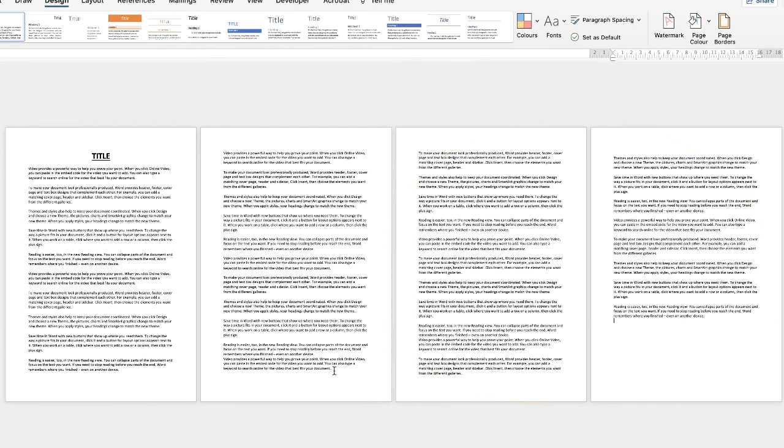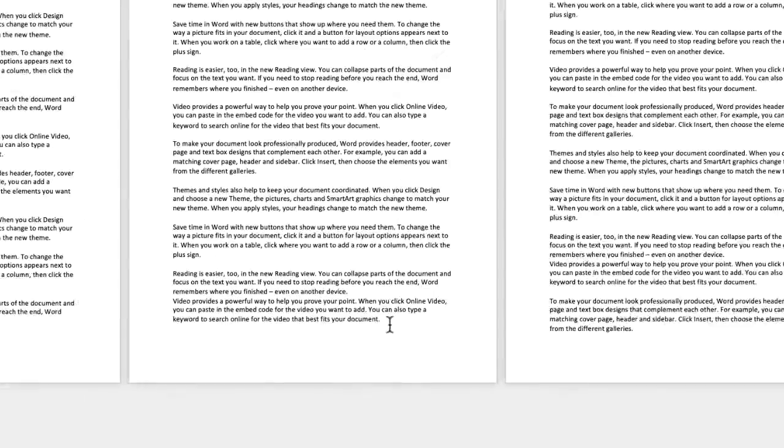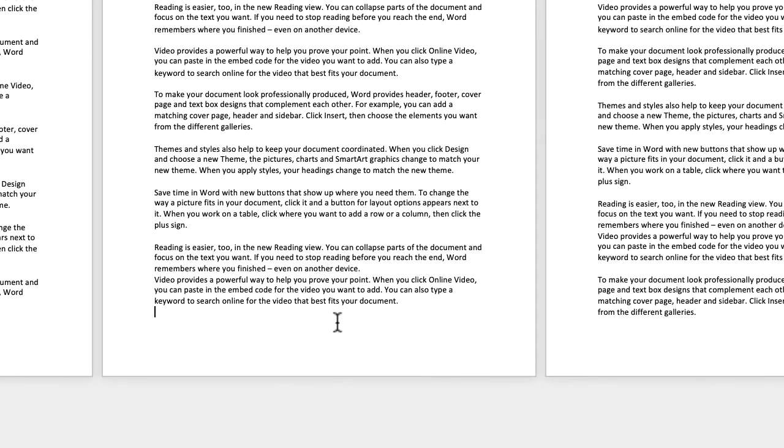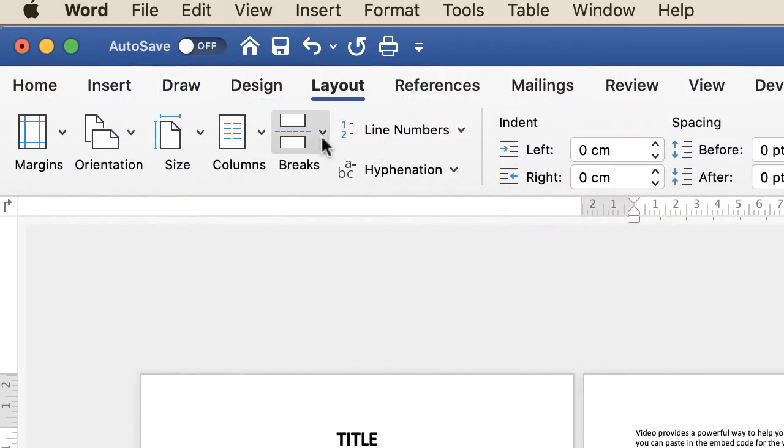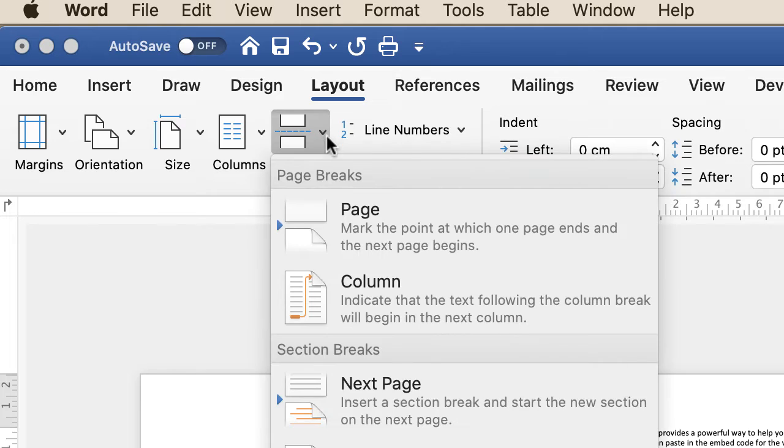So I'm going to put my cursor on the very bottom of page 2, because this is where I want to break my section. Then go up to Layout, go down to Breaks, and then go down to Section Breaks and click on Next Page. Insert a section break and start the new section on the next page. So just click that.